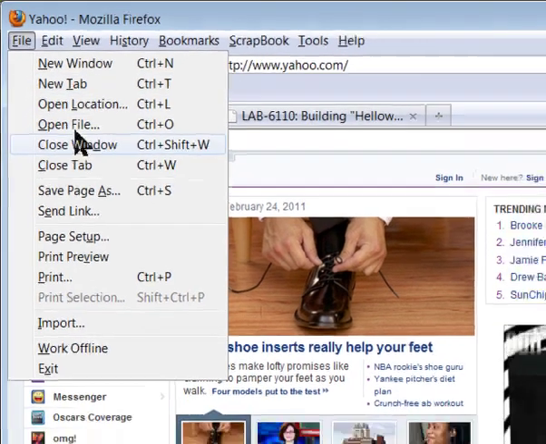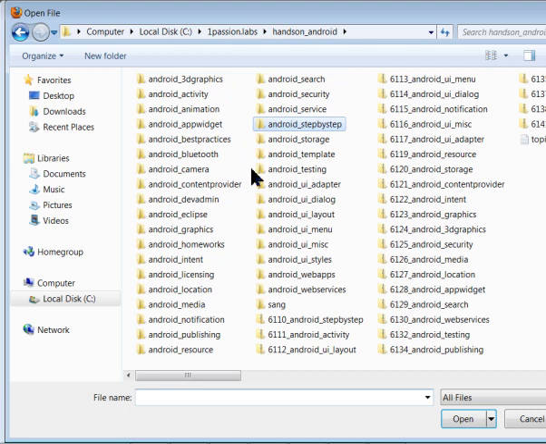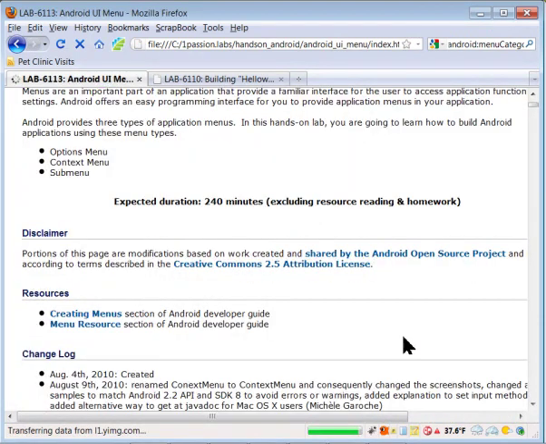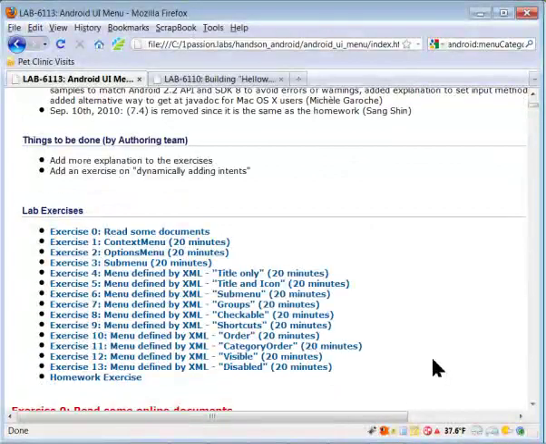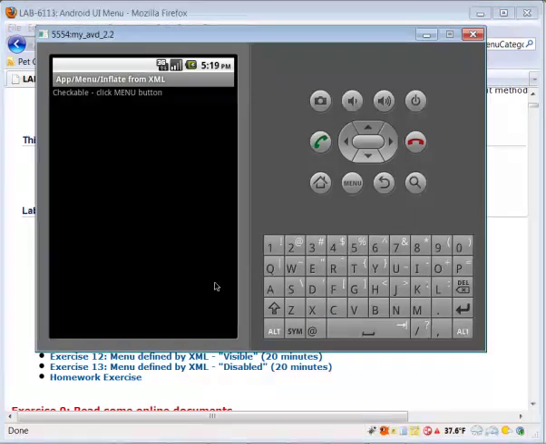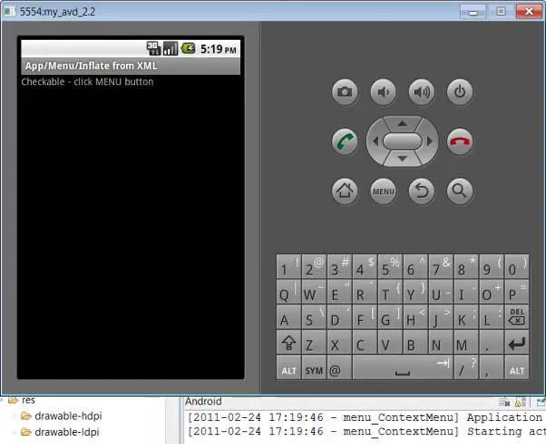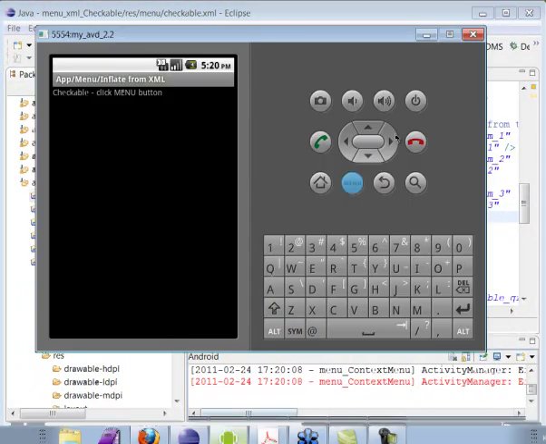Okay, so let me just open the file. Android. And today we are talking about UI menu. For those of you who download the zip file, feel free to run these things. I think I have this one up. I didn't run it, I guess. Context menu. I'm going to run it. Okay, it's a starting activity. Oh, looks like I'm having some issues. Okay, so let me just close this.